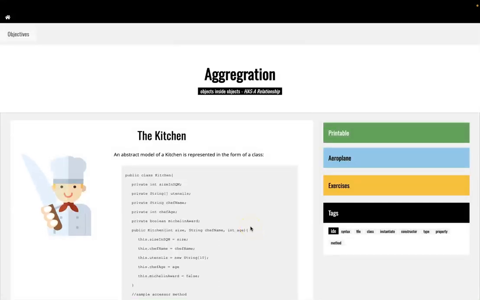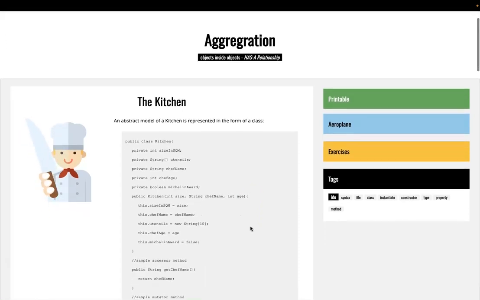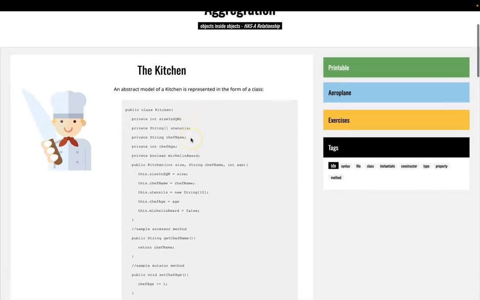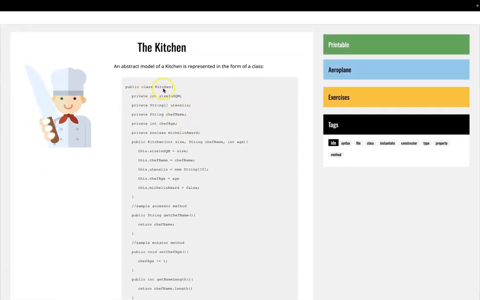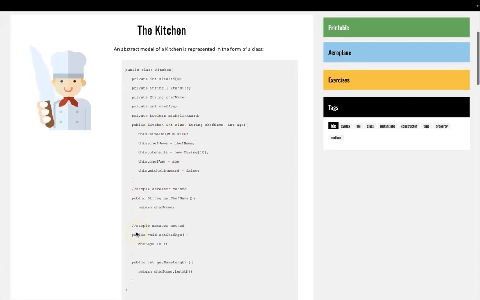Today we're just going to take a look at an example of aggregation, and we're going to use this scenario of a kitchen, which is a classic class. We've got some attributes here at the top. We're using data hiding. We've got our constructor method here. And then we've got some sample accessor and mutator methods for these hidden properties here.